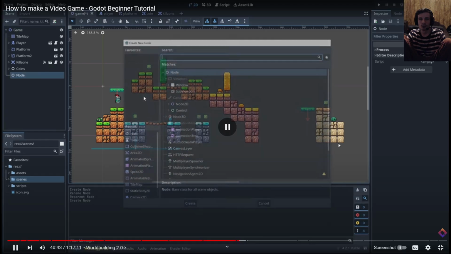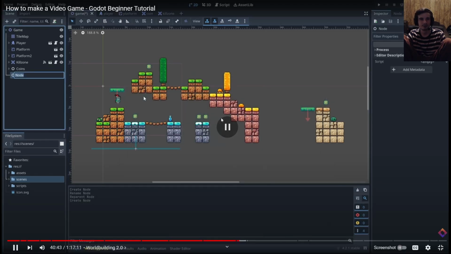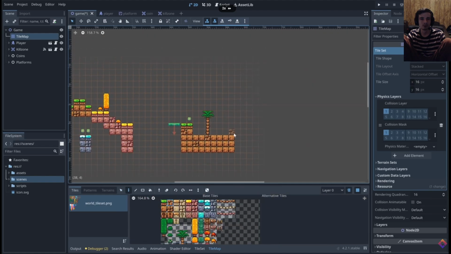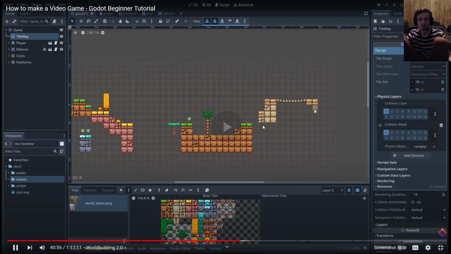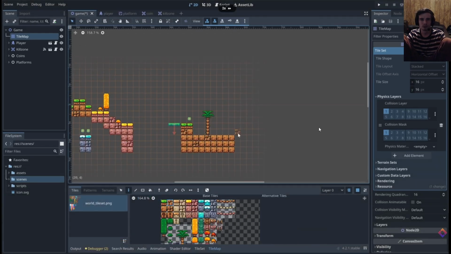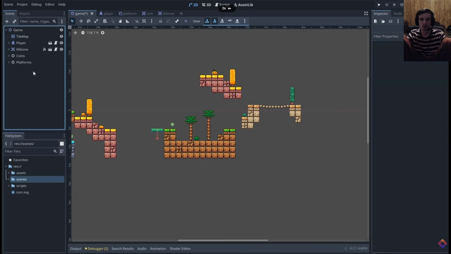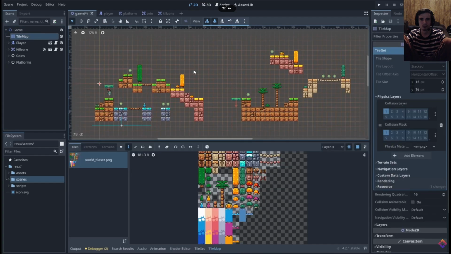We can do the same thing for platforms and any other elements that are cluttering up your scene. Now I'm going to paint in a bit more level and change the things that I don't like. And I'll put in some more gameplay elements. I'll also paint in some background tiles.